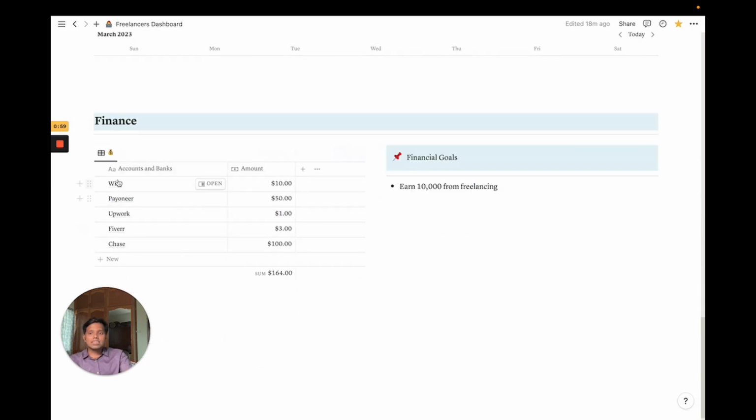So finally, we are at the finance section. Now this section is very easy to understand. There's nothing special about it. This is just where your money is at. Suppose there's some at your bank, some at Fiverr, some at Upwork, whatever it is. It's just going to give you the amount of money that you have at the moment, the debit you have at the moment by earning from freelancing.